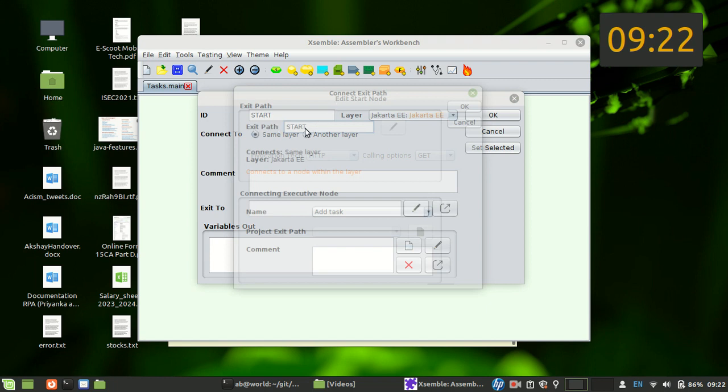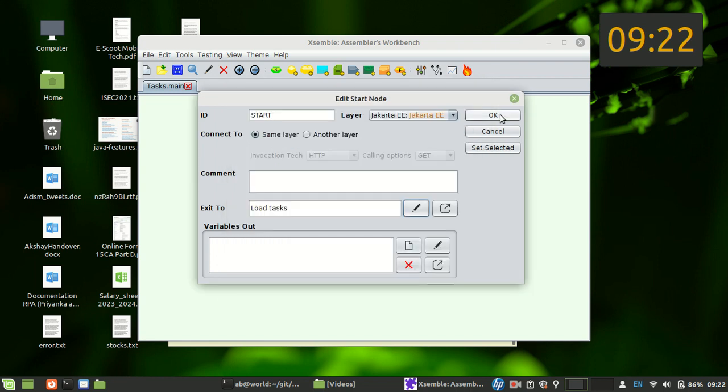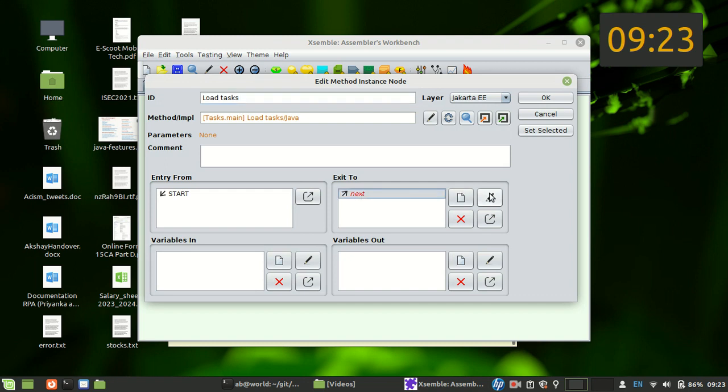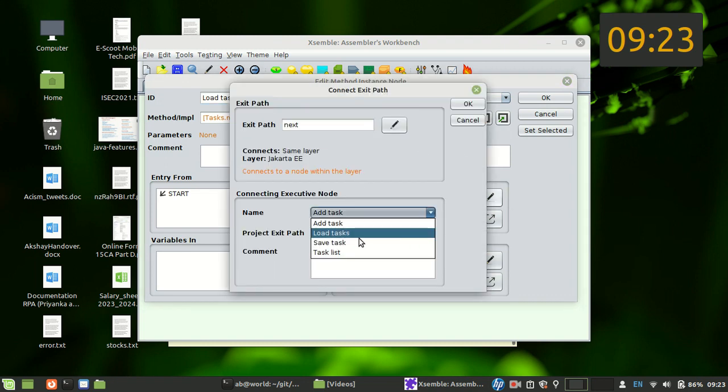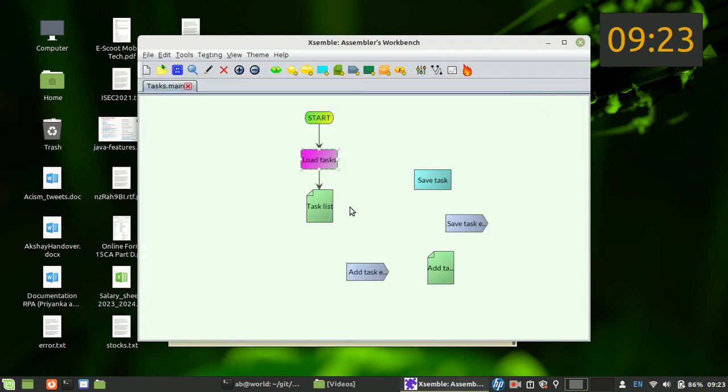Start node has an exit path called start, and I can connect this to any one of these executive nodes. I'm going to connect it to load task so that this connection is made. From the load task, I'm going to get to the task list. So you see that the next exit path that was created for me is being used for this purpose. That comes in handy here. So now this task list is also connected. From the task list, as I said, we need to go to add task entry.